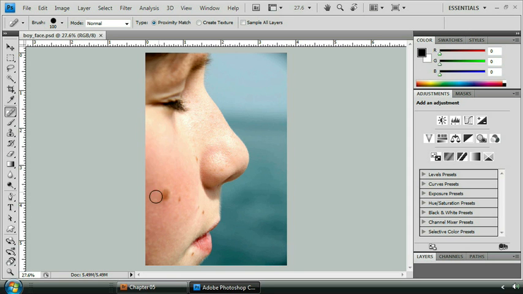Perhaps I want to retouch this mole or freckle, whatever it is. I'm pressing the right bracket to make my brush size larger and then just painting that out. And notice what a great job this tool does. What it actually is doing is going in and blending and feathering and choosing pixels based upon the closest pixels in that proximity and doing a great job.